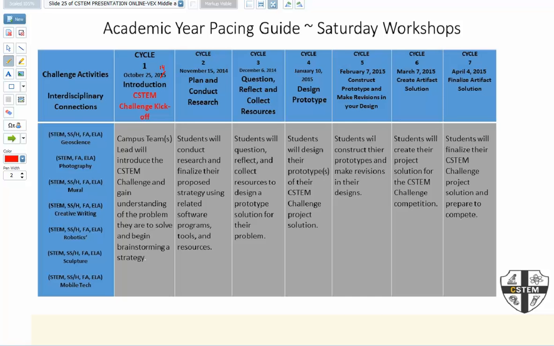This is kind of like the setup. The next times we're going to meet: November 15th, December 6th, January 10th, February 7th, March 7th, and April 4th. Please put them on your calendars.